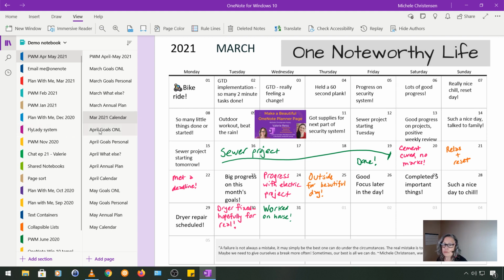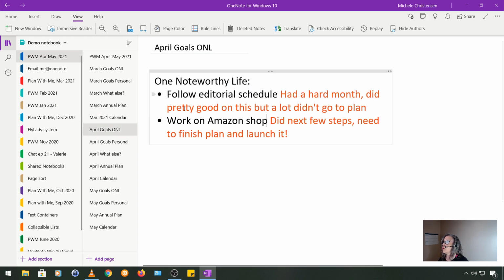So I'm going to go through April's goals and review in one step, just to keep this a little bit shorter. This is April's goals for One Noteworthy Life. First goal was to follow that editorial schedule. I had an unexpectedly hard month, and I did pretty good on this. I was trying to stay on top of it, but a lot of it didn't go to plan. So I'm not sure if I want to do that again.